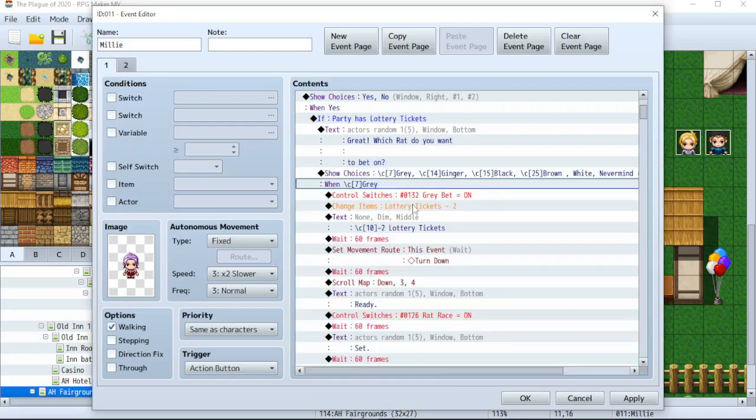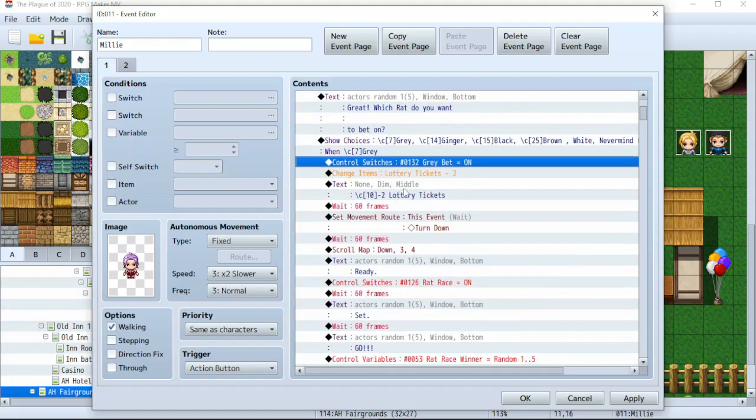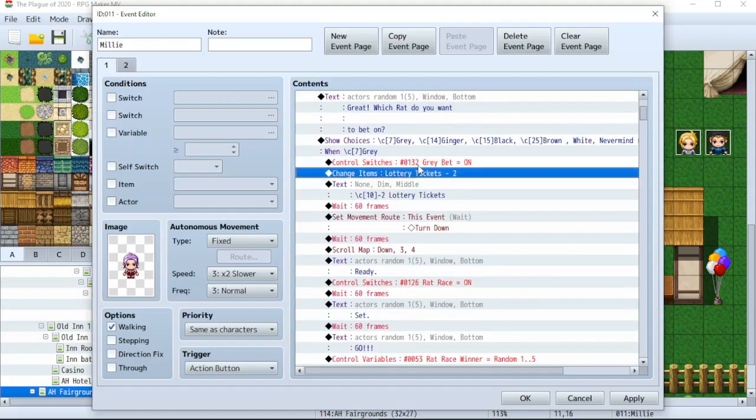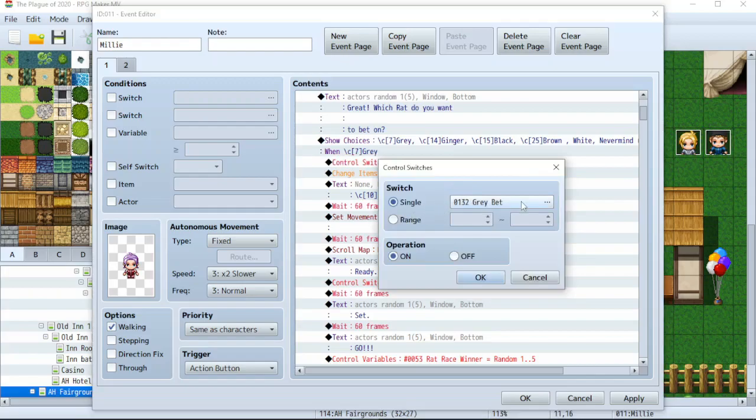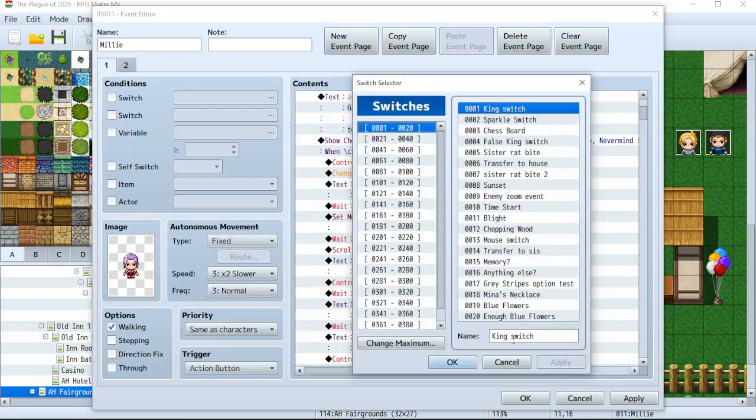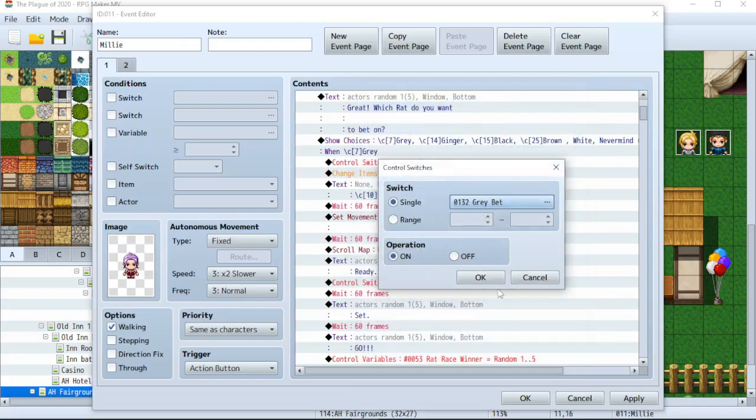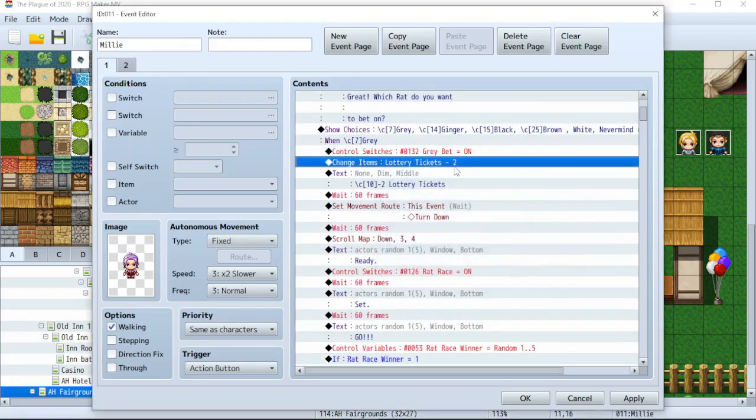So let's go into the specific branching. For gray, our first option here, we're going to control a switch. Gray bet on. Okay, pretty simple. You pick your switch here. Whoop, that's not it. Gray bet on. Okie dokie. She's going to take two of your lottery tickets, so minus two lottery tickets.